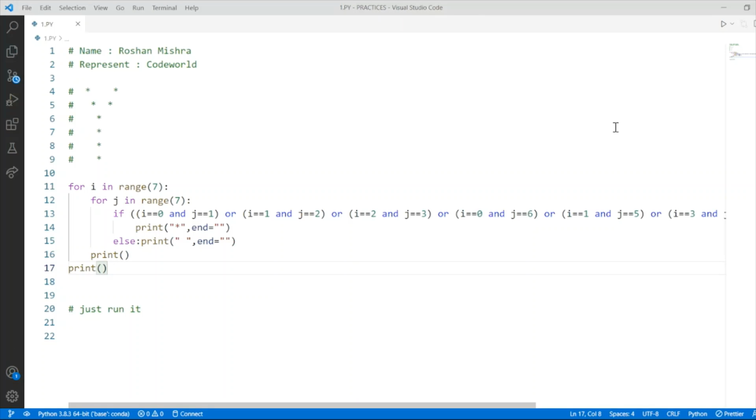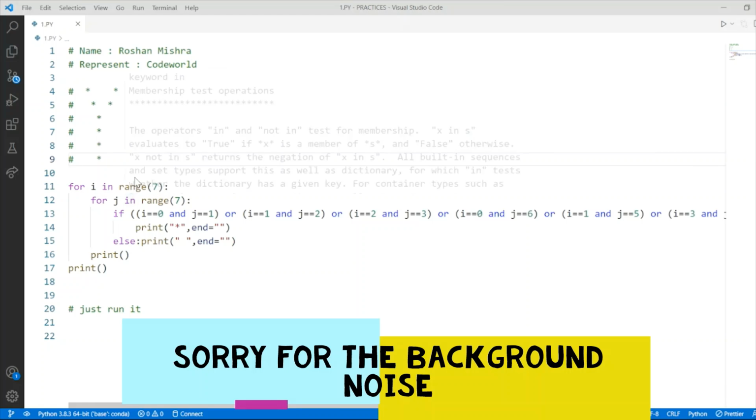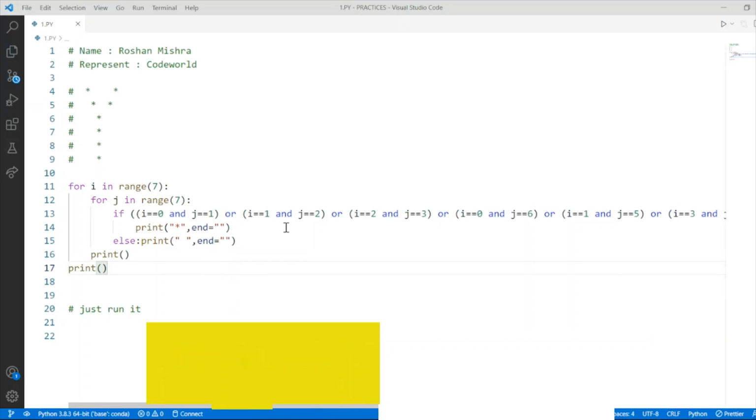Friends, welcome you all in the code world. So in this tutorial we are going to see a Y pattern, how to print a Y pattern. You can see the Y pattern on my screen. As previously, I have written down the code and I will explain it.